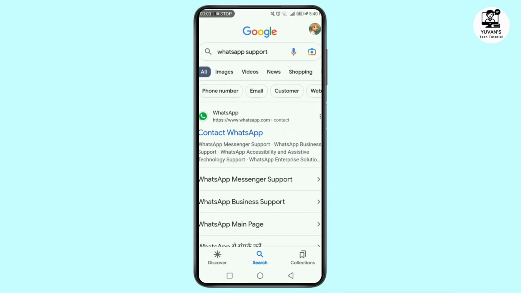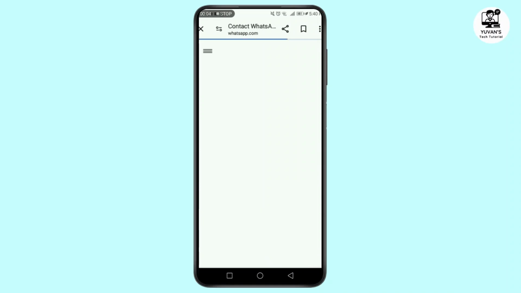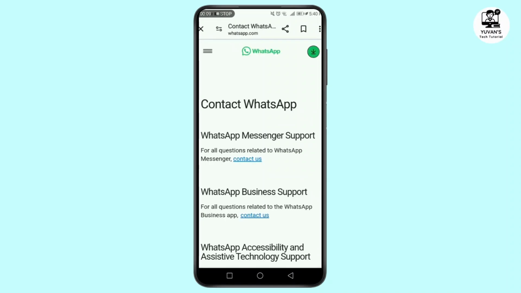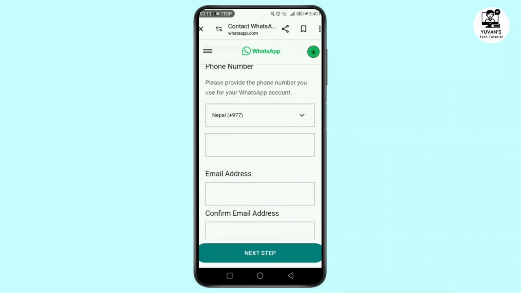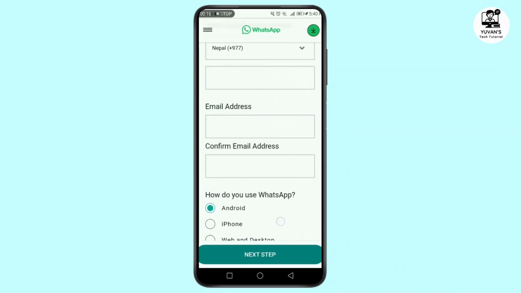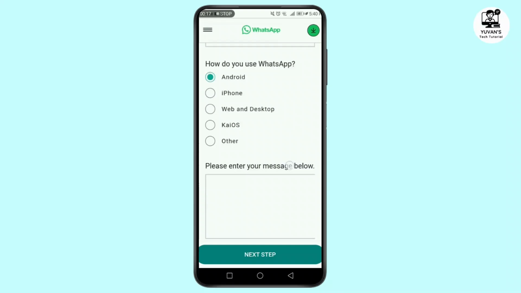Open the official WhatsApp website. Click on the Contact WhatsApp option. Now click on the Contact Us option. Now provide your phone, email address and specify the platform you are using.